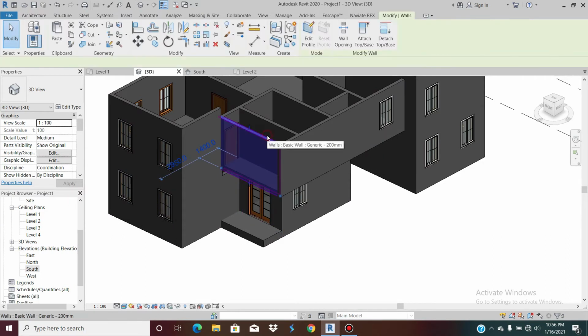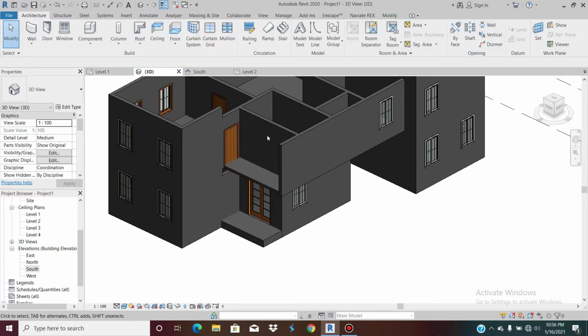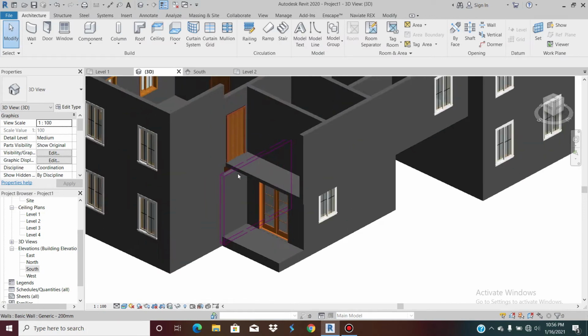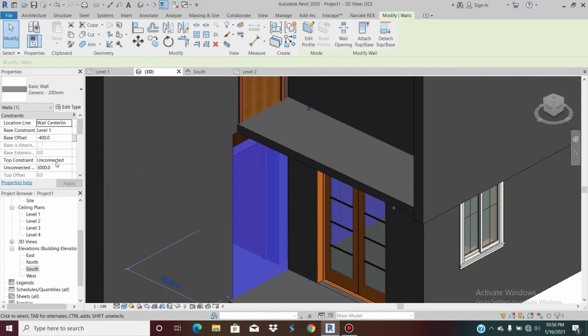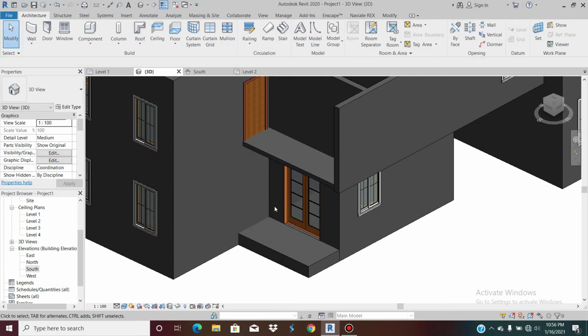This is also a veranda. This is an outdoor veranda. Yeah. There shouldn't be a wall there. And I want this to be 340. Sorry, 3,400, not 340. Okay, great.